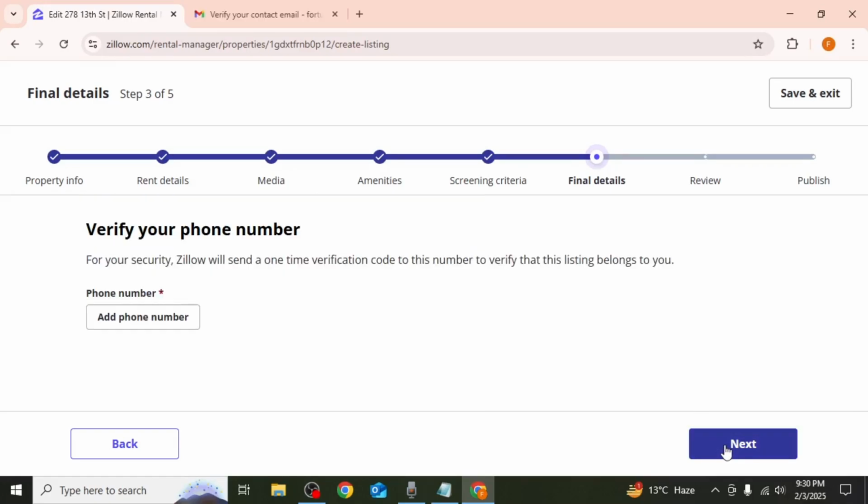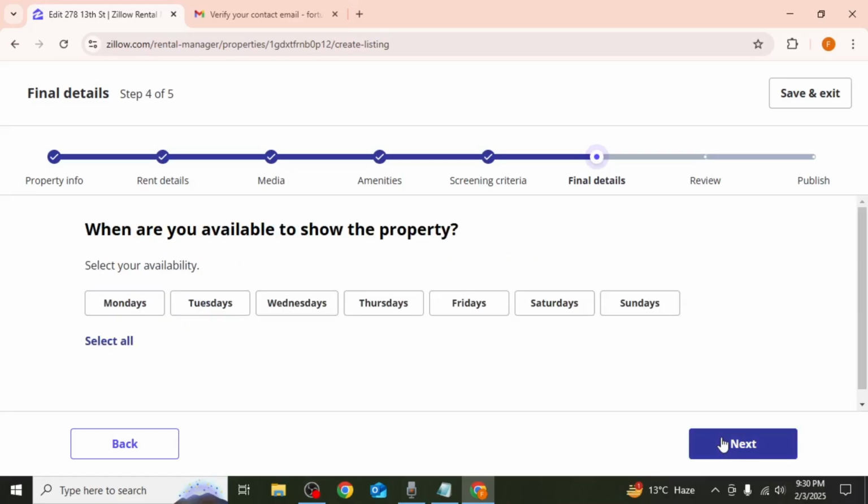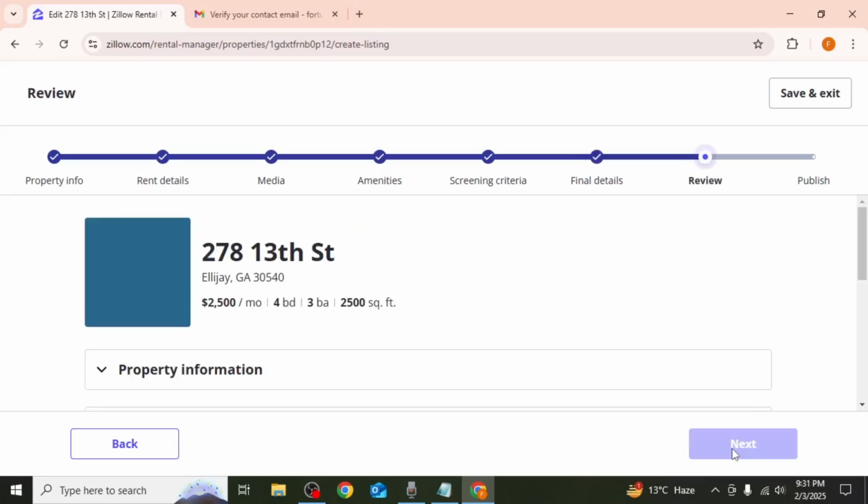Click on Next. Here, if you want to add a phone number, you can click on Add Phone Number and verify it through the OTP code they sent to your number. After that, click on Next again. Then select the days on which you are available to show the property. If you are only available on weekends, select Saturdays and Sundays. After that, click on Next.